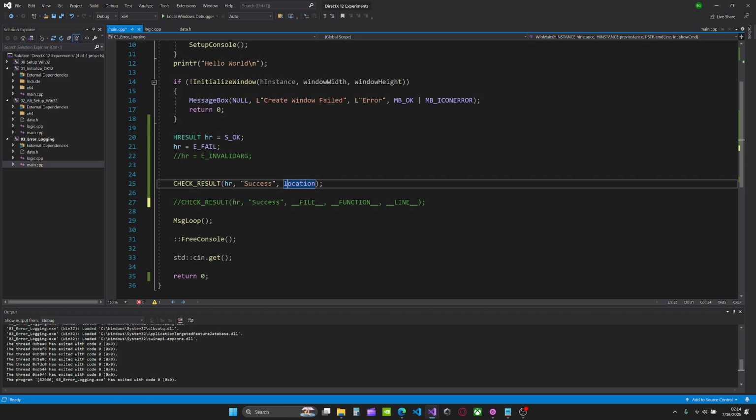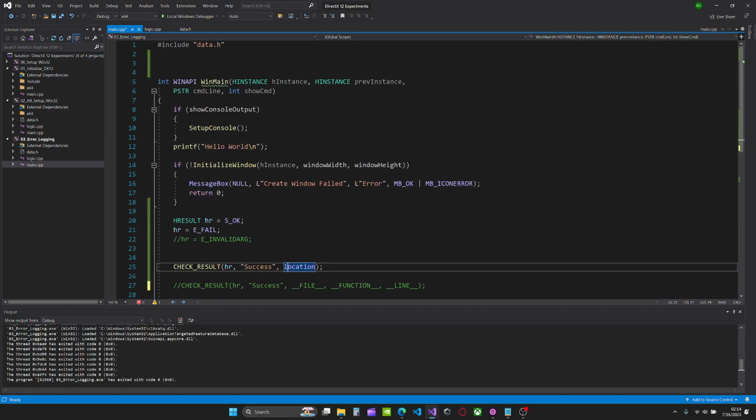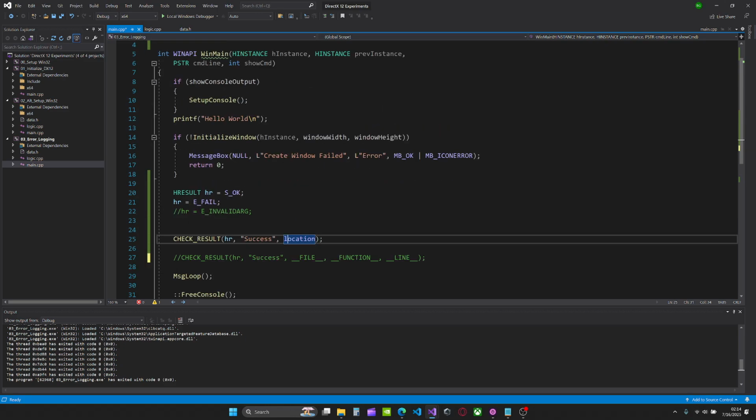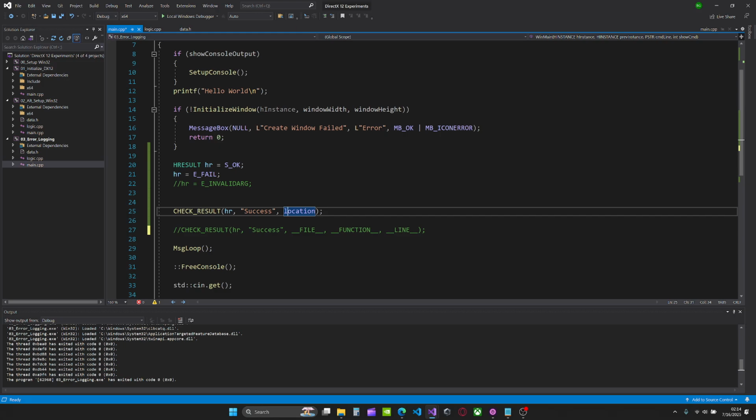And so the intention for the next hour, now that the error logging is set up and has been made easier to write out, is to start adding in the DirectX 12 members, such as the device as well as the DirectX debug layer.